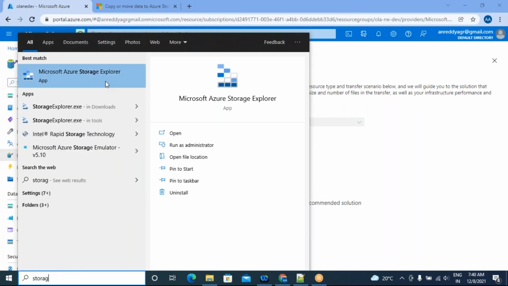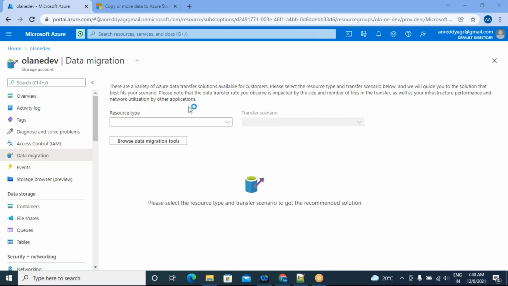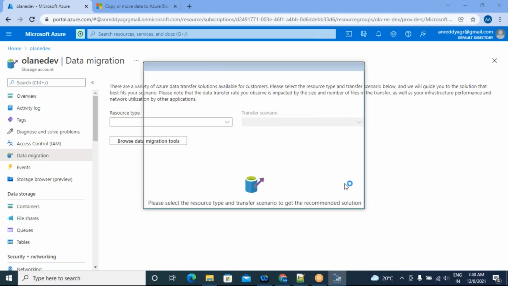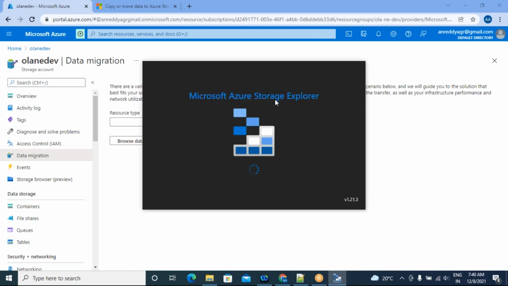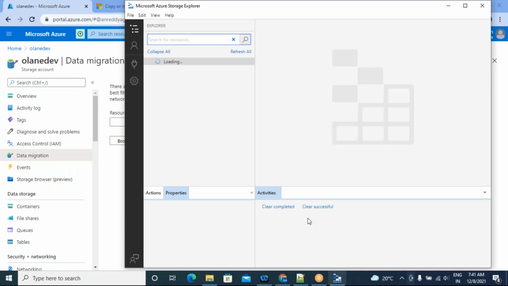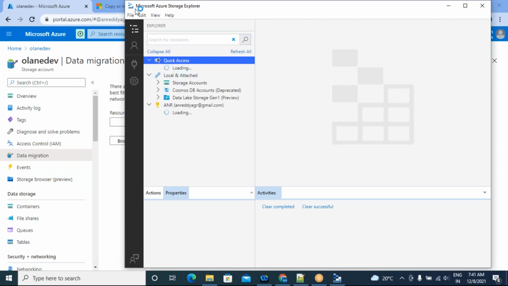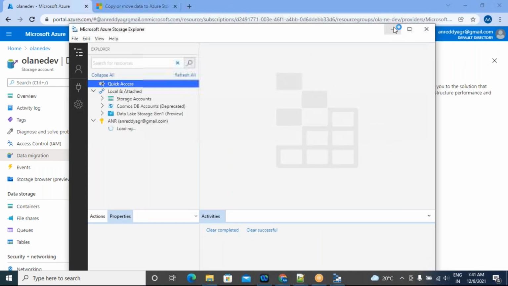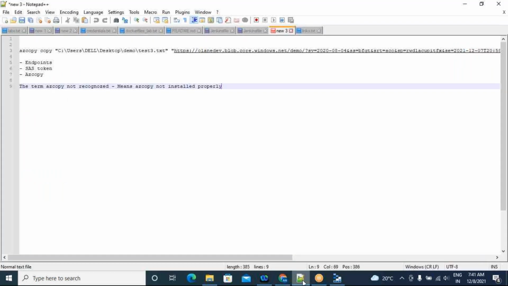We have seen, right? Storage Explorer. So from Storage Explorer, you can connect your storage account. So this is a third party tool. You have to download it and you have to install it. So this is Storage Explorer. Another tool which we have seen, that is AzCopy. What we'll call it as AzCopy.